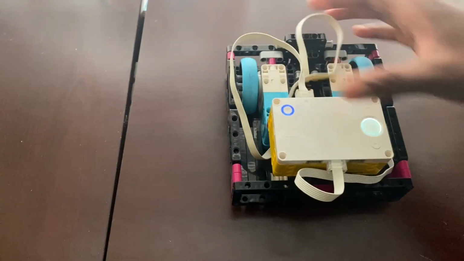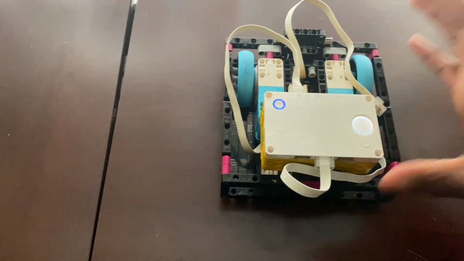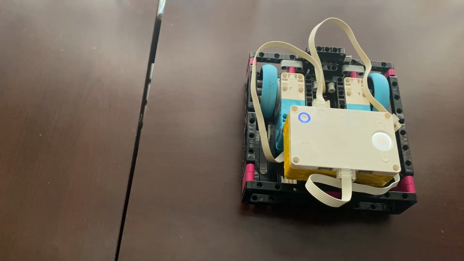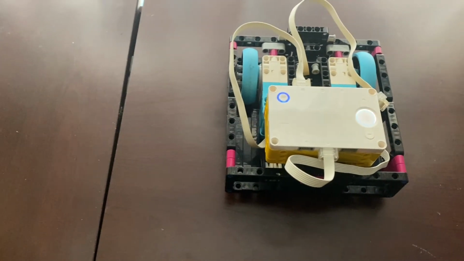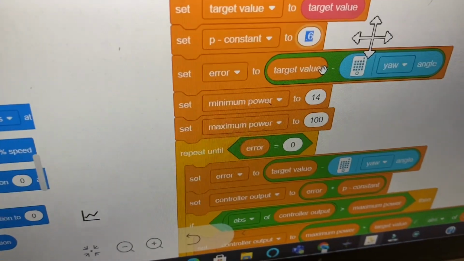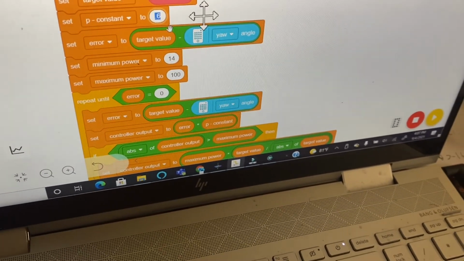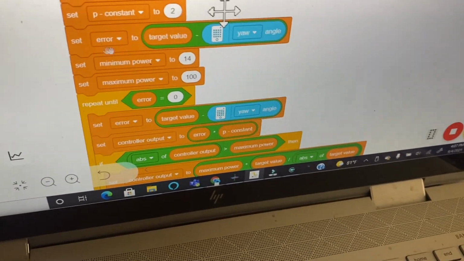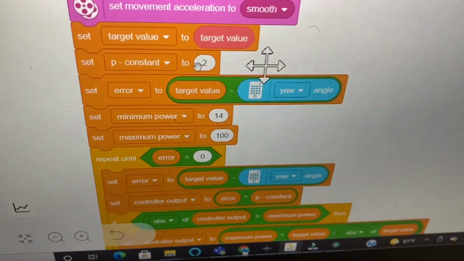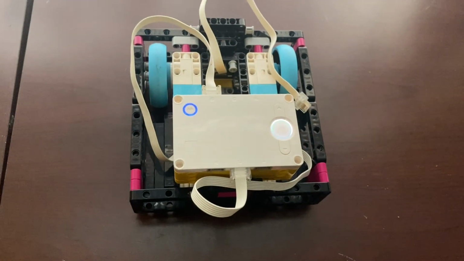The next thing we're going to show is it moving that same amount, but I'm going to type in a higher P constant. Remember we had that variable called P constant. Instead of 0.6, I'm going to make it maybe like a 2, and I'll show you why you don't want it to be this high, because 2 in this program is really high. So I'm going to play this, and it's going to turn 90 as well, but watch what happens.